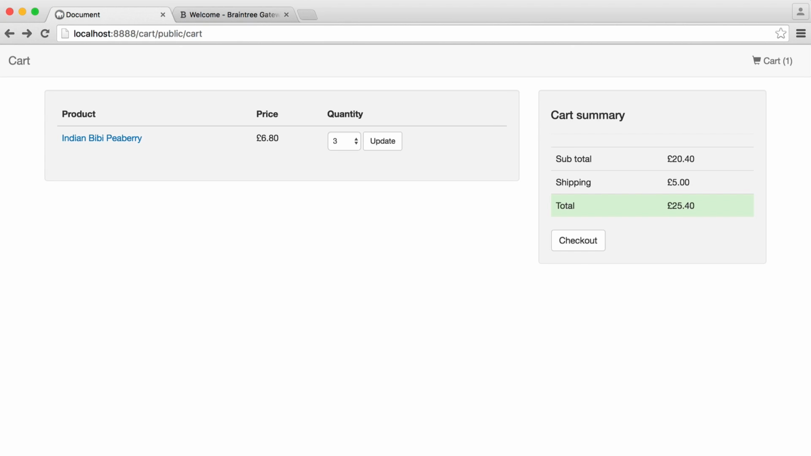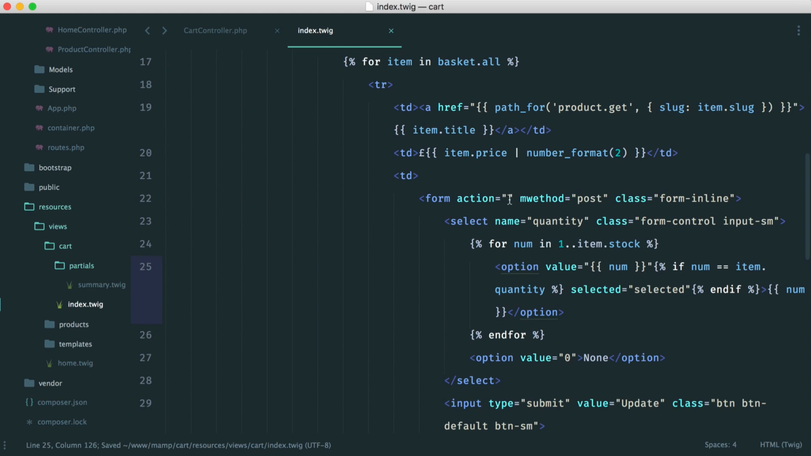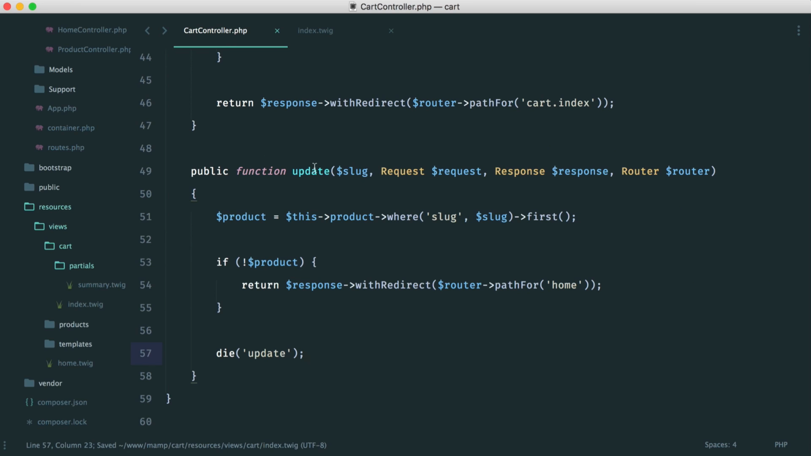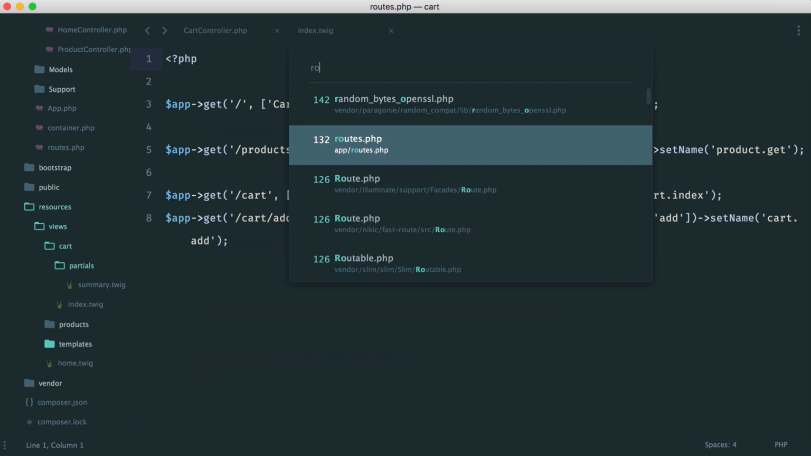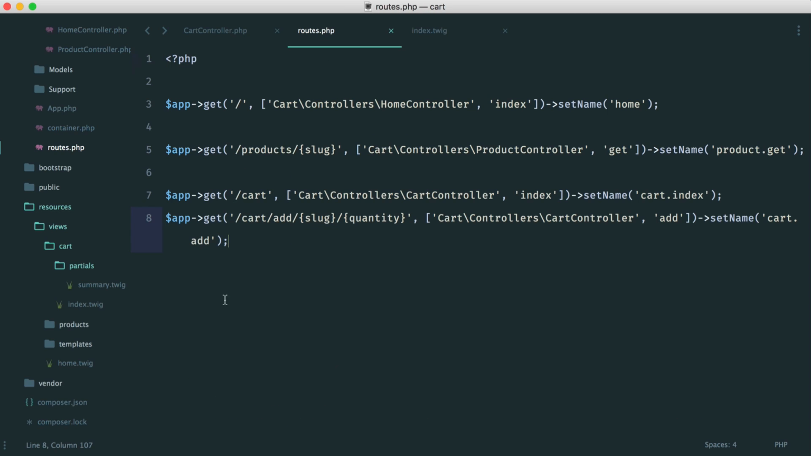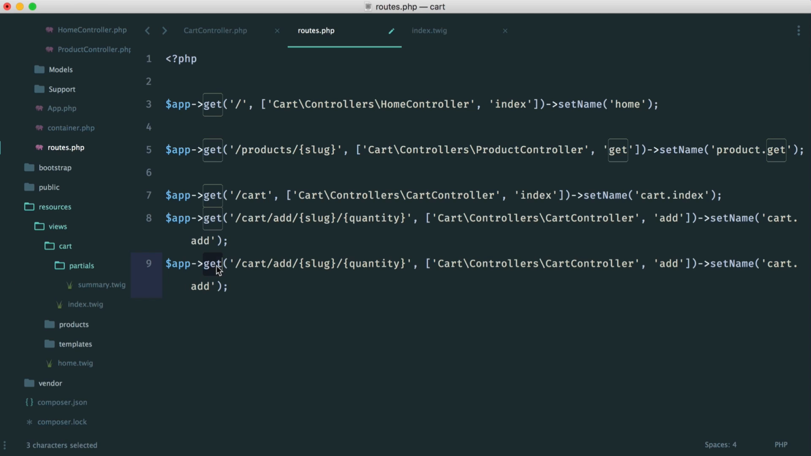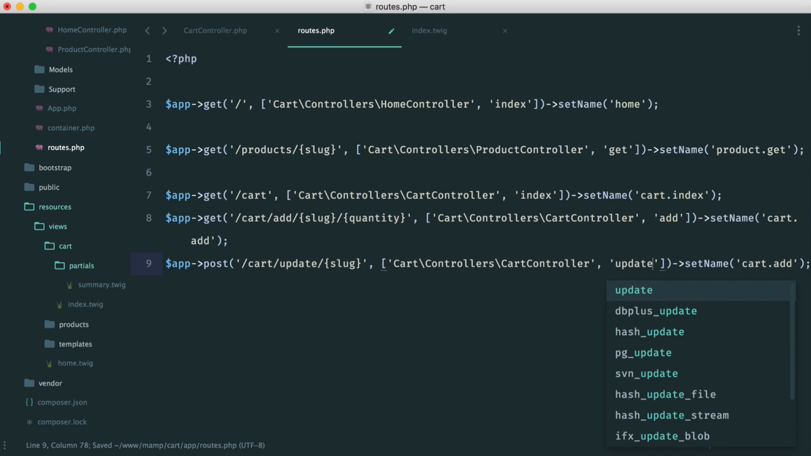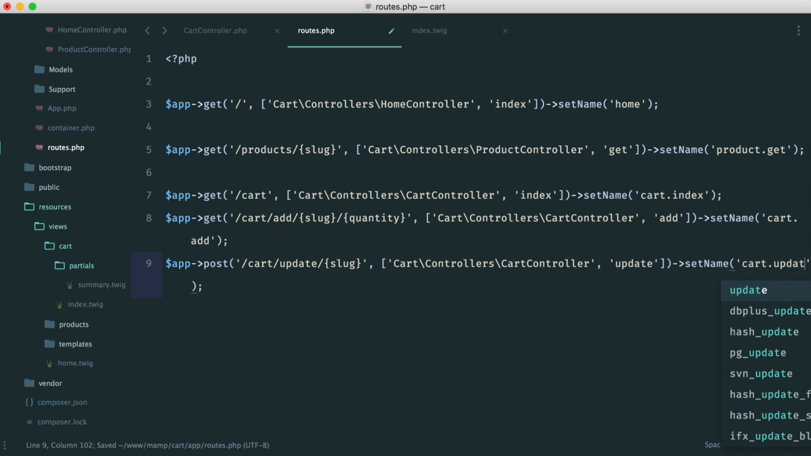So we need to post this through to a particular route. So the action then, we can't really fill out yet because we don't have a route for update. So let's head over to our routes file and we'll go and update this now. To do this, I guess we can just duplicate this line down. This is going to be a post to cart. It will be update and it will be slug, but we're not passing the quantity in the URL. And here we can just say update and we can set the name to cart.update.